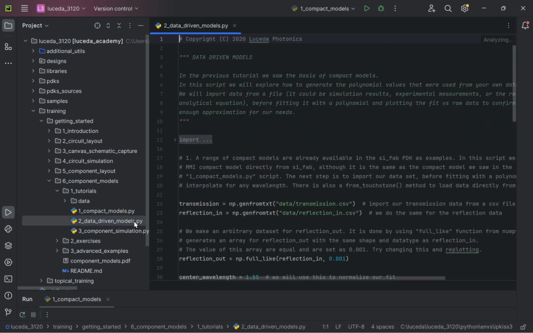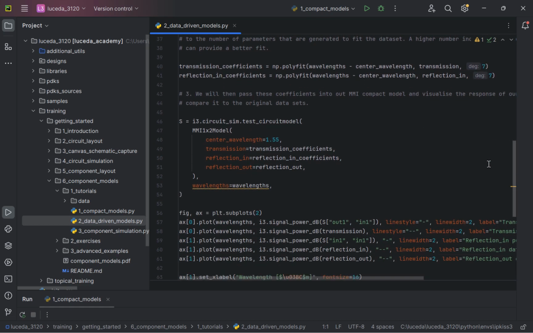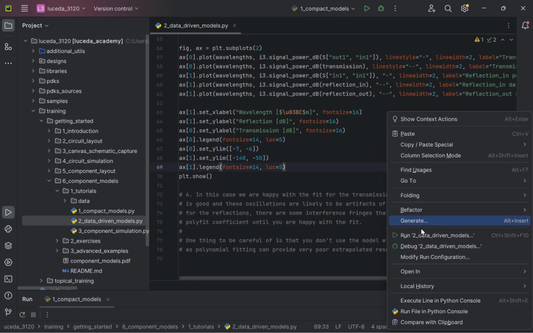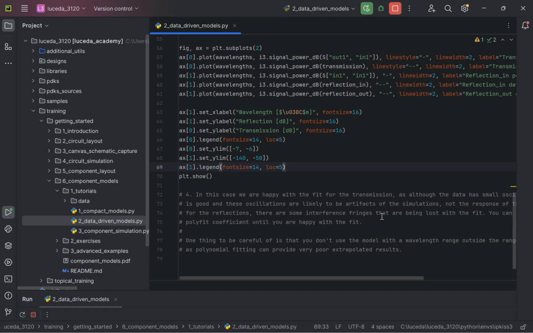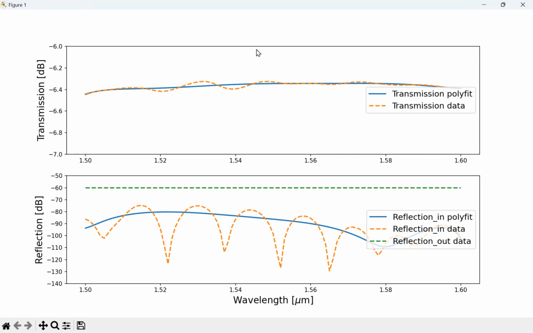So we return to the PyCharm environment and open up data-driven models.py, where we see all of this configured. We see the imported data for transmission and reflection, the coefficients we've selected and the polyfit of 7, and the plotting. So we run this, and we will compare the model to the data. We see a good fit for the transmission data, but it would be a good idea to increase the fitting order for reflection to reduce the difference between the data and the model.